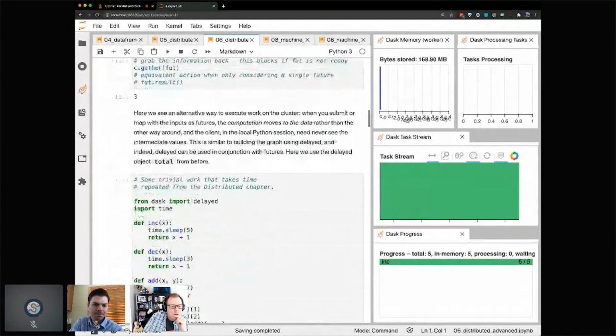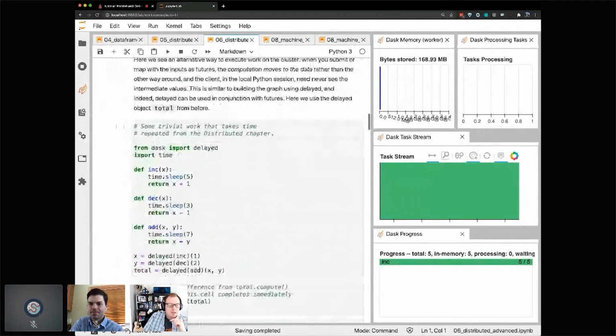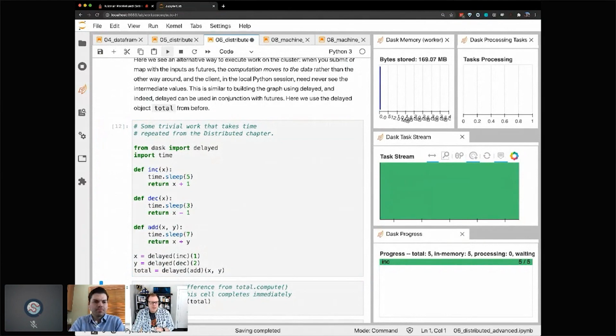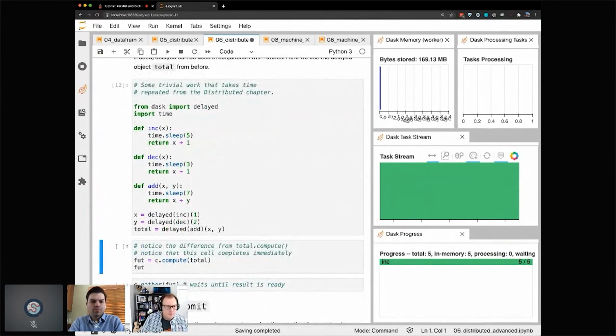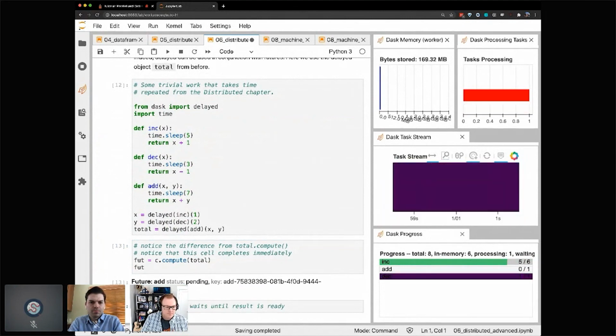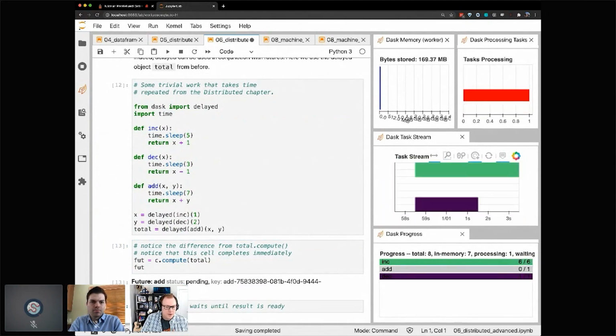Okay, cool. So now let's go back to the example that we've been working with from delayed here. I'll go ahead and run this. This should be pretty familiar to you at this point, just using the delayed interface. We're going to call compute on that, and this time we're going to reference this as that future. And we'll actually see the work being done on the dashboard.